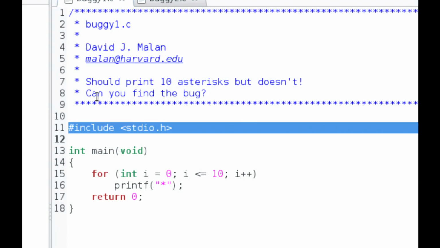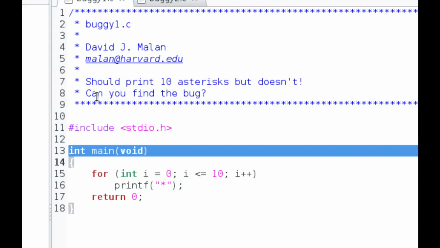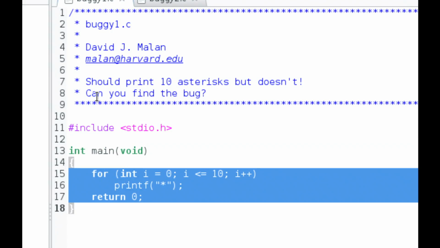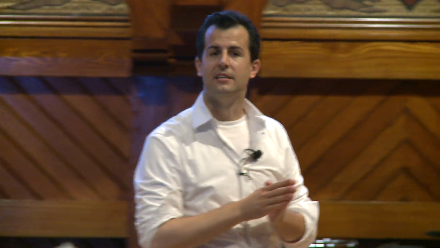Now, once we get down here to main, before long we'll start teasing apart what int is and what void is. But for now, let's look at the 3 lines within, 15 through 17. This here I claim is buggy. Line 7 in my comment says it should print 10 asterisks, but does not. Why does this not print, in fact, 10 such stars?